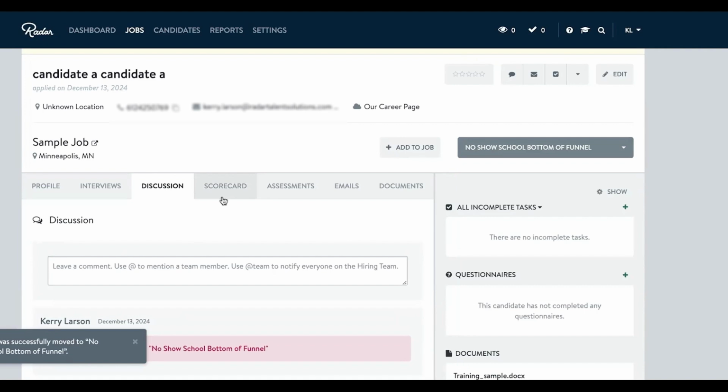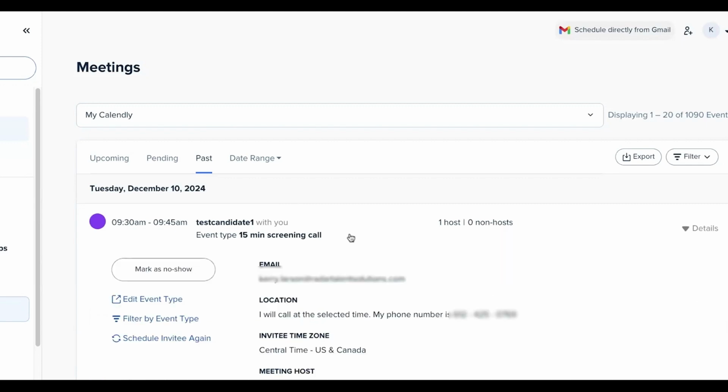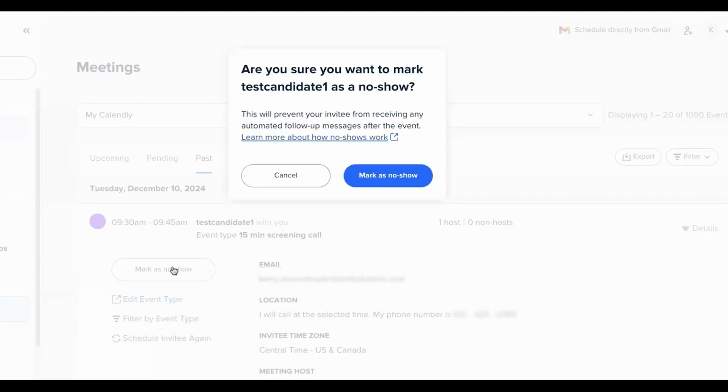Once you have selected that in the applicant tracking system, one other place you will need to go is Calendly. You would go to Meetings and select Past. For purposes of this example, we are going to use Test Candidate 1, who was a no-show to their school interview. You would then select Details, and then select Mark as No-Show. It's going to ask you if you are sure you want to mark them as a no-show, and you would select Mark as No-Show.